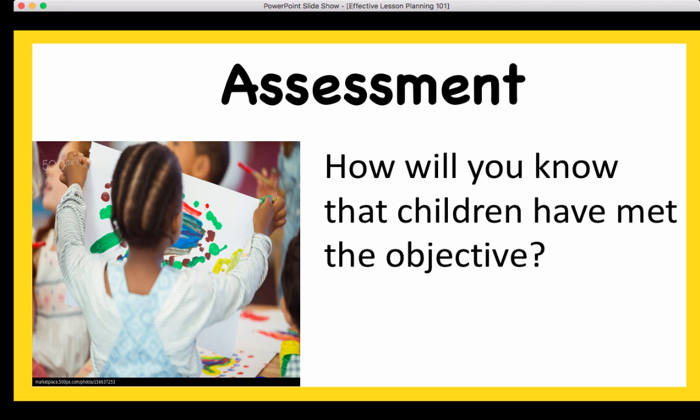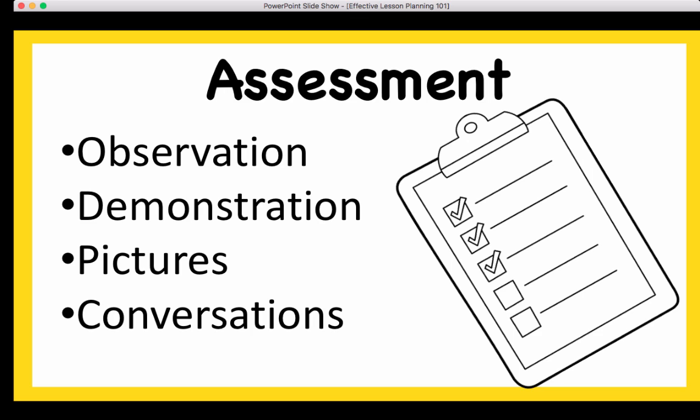Assessment. Now, how will you know that children have met that objective that you set in the beginning? So, if you said that children will be able to count to five, how will you know that they can do that, right? Of course, we're not talking about a paper and pencil and fill in a bubble of some sort, but there are some other ways to see how children are growing throughout your program.